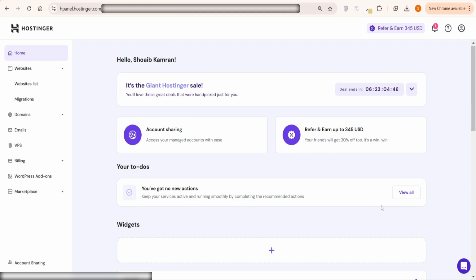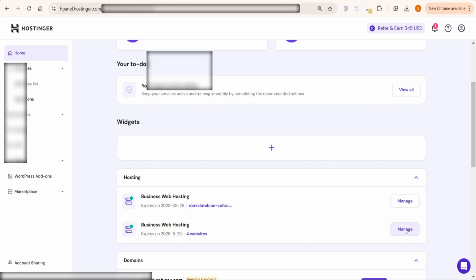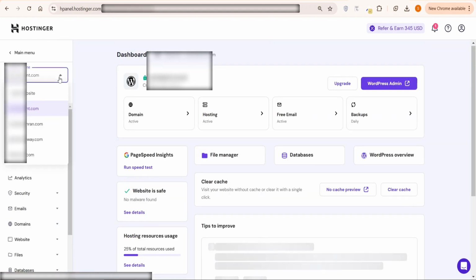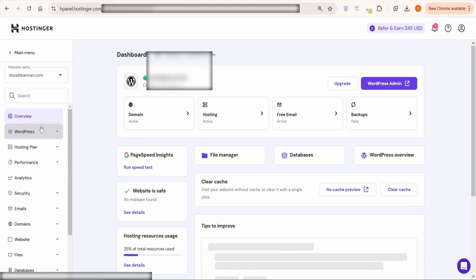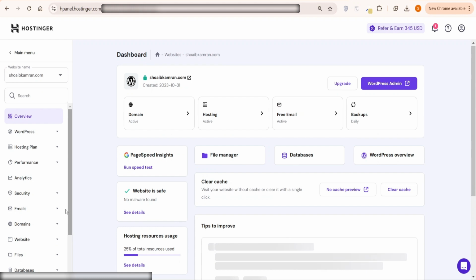So first of all, here we are in our Hostinger dashboard, or we can say hPanel as well. First, we have to scroll down and click on manage on the hosting we have purchased. Now here we have to select the domain on which we have to create the subdomain. This is my domain. Now click on domain, click on subdomains.